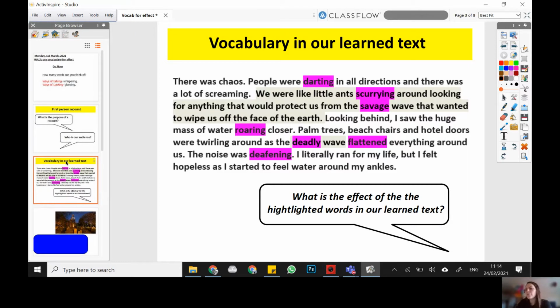What does it do to the reader as they read those sorts of words? Well, it makes us picture a very specific type of movement in our mind. So people darting, I know darting is very fast action, like running as fast as they possibly can. We've got little ants scurrying. I can make that comparison. It's a simile that makes me picture ants running in all directions. The savage wave, well, now I know that the wave isn't just deadly or unpleasant. It's savage, like it's going to hurt and destroy.